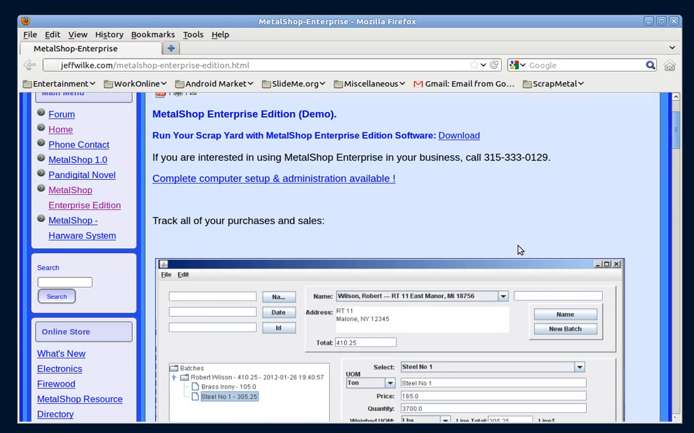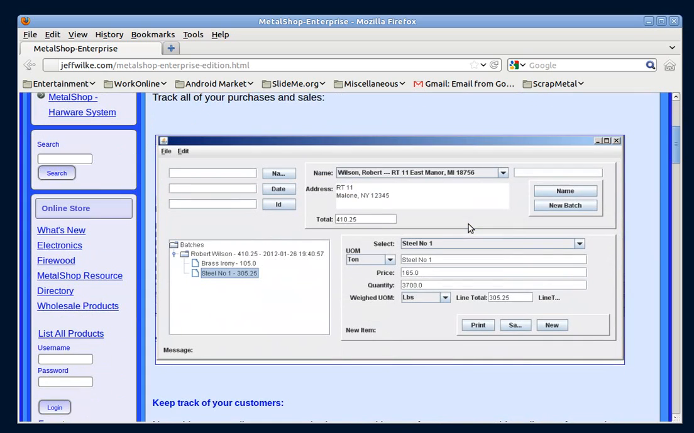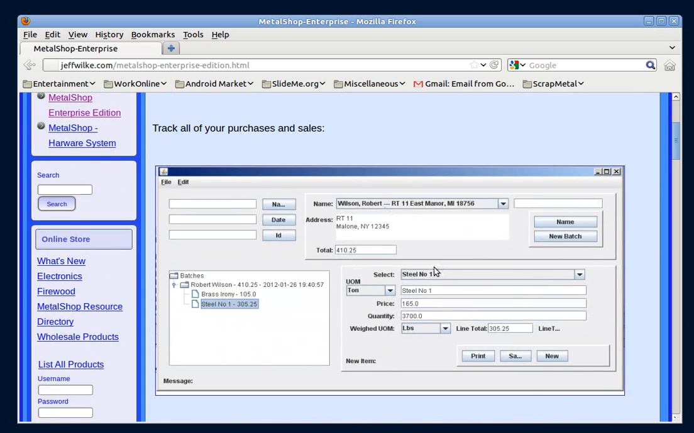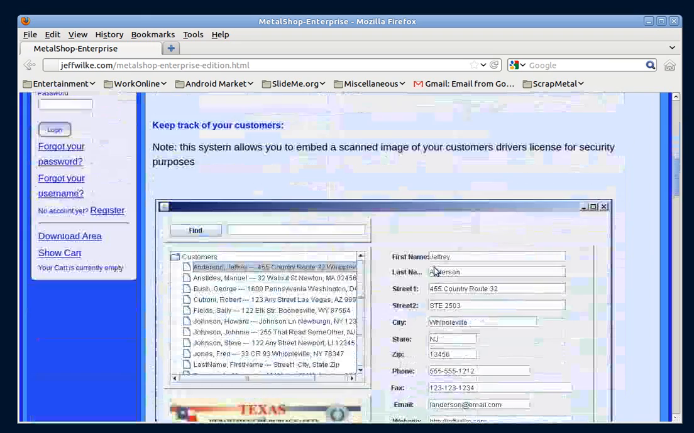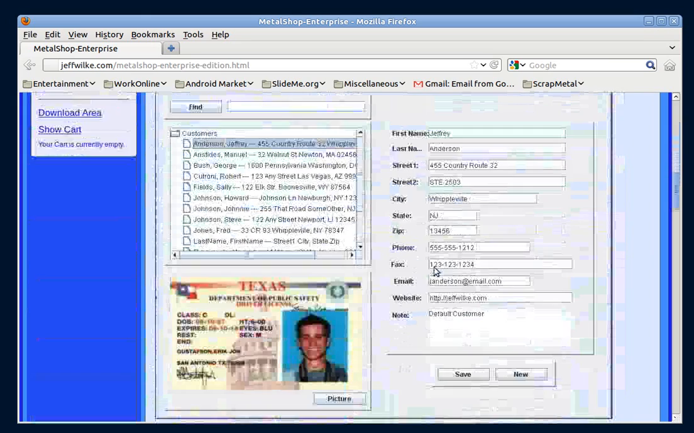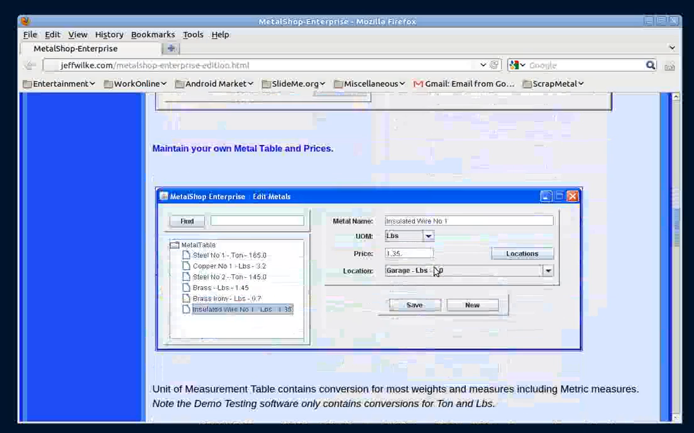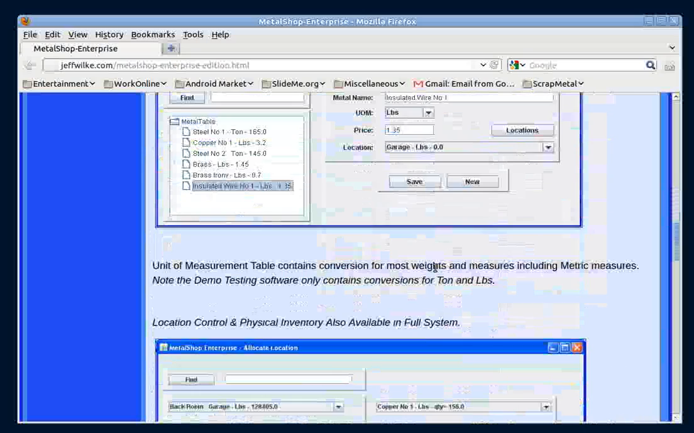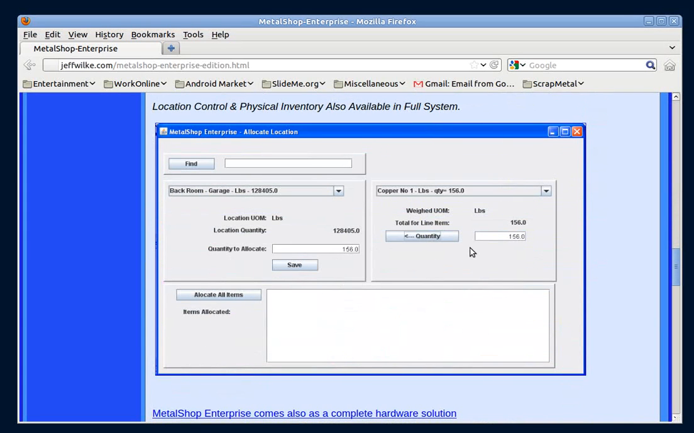Hi, this is a brief demonstration of MetalShop Enterprise Edition. I'm going to show you how to use it to run your scrapyard. It'll take care of all your purchases and sales, allow you to keep track of your customers, and maintain your metals and allocate your locations.